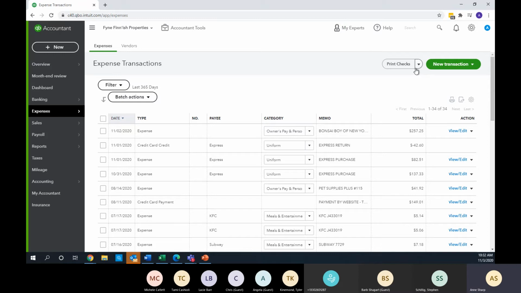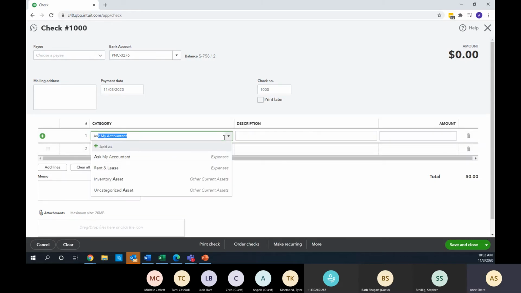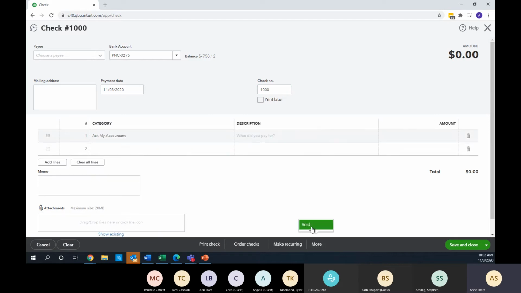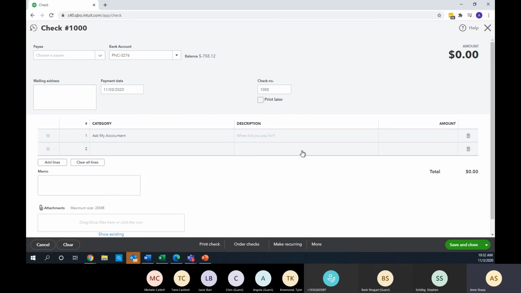So the way I've found to do it is if I go under here and go to check, I'll type in something like check number 1000, and I'll put in a note like, ask my accountant. I don't do anything else. I can hit more and void, and it's going to ask me if I want to void this. And the answer is yes.